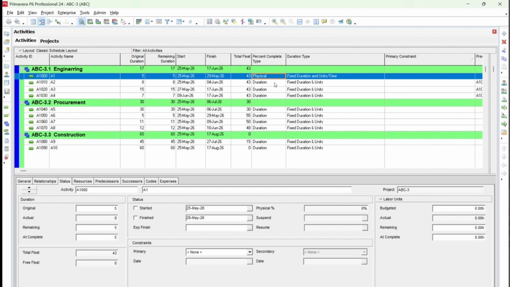Because physical is the percentage type which you can update on a manual basis, but if you select duration or units, Primavera P6 itself calculates based on how you are updating your progress. For example, you select the duration, and once you start updating your progress, based on your original duration and the remaining duration, Primavera P6 automatically calculates how much duration percentage has been completed.